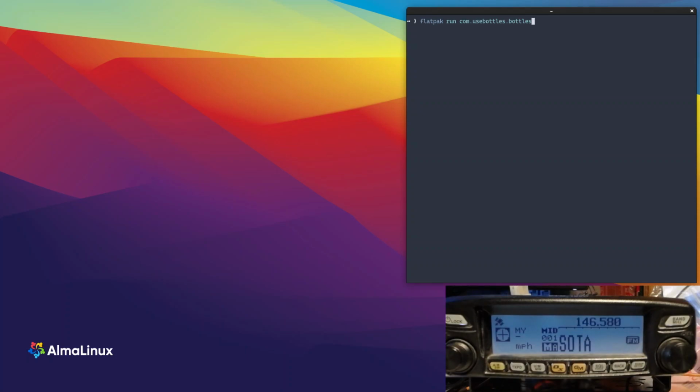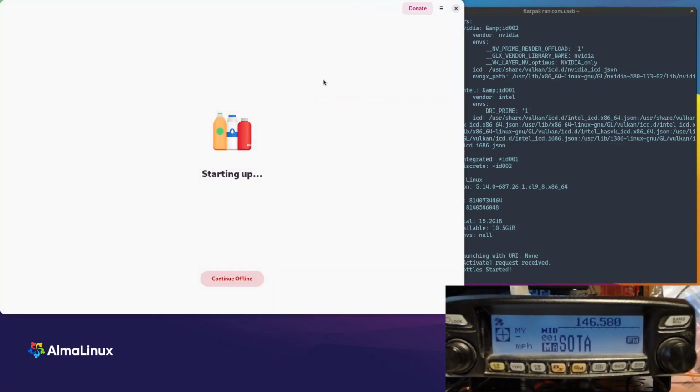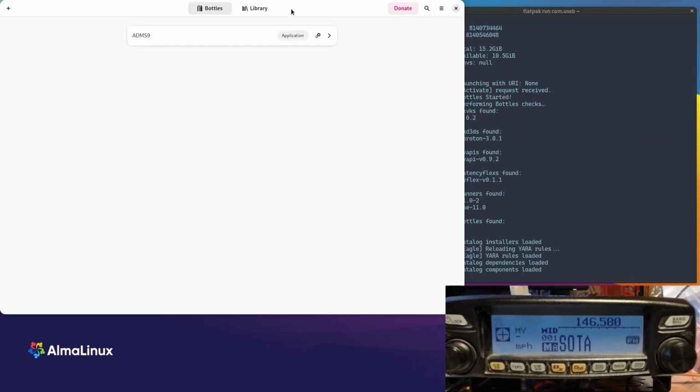N7LFO here. I want to do a quick demo of how I've been able to use Bottles, which is a wine emulator wrapper, in Linux from Flatpak. So the instructions are going to be in a link below, but I'm going to run Flatpak to start Bottles, and you can see that it starts up, opens a nice little GUI here.